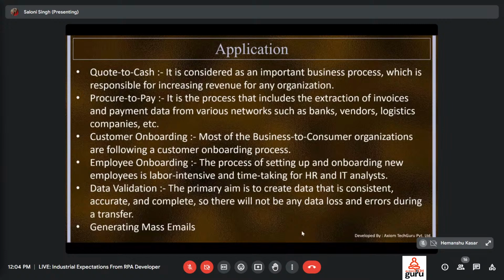Employee onboarding. The process of setting up and onboarding new employees is labor intensive and time taking. For HR and IT analysts, it includes a series of tasks such as creating a new account, email address, access rights, etc. Because of the rule-based and repetitive nature of employee onboarding activities, it can be automated to apply a predefined workflow once the new user account is created.